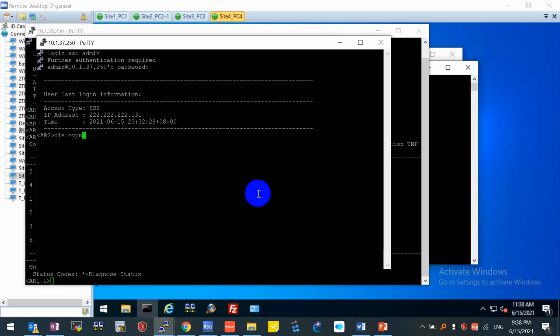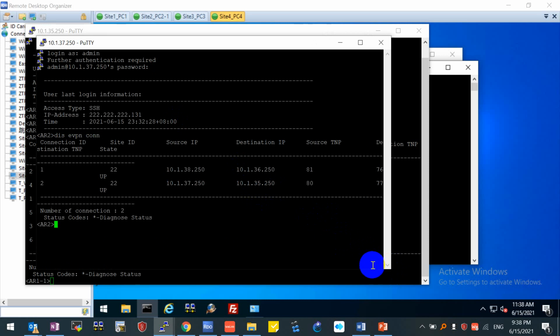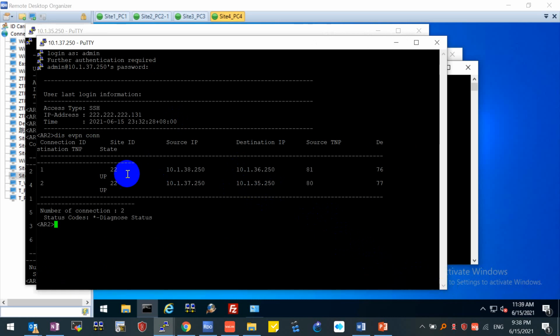Display EVPN connection. From the branch side, you can only see 2 connections because our current topology mode is hub-spoke. From the branch perspective, there is only 1 EVPN connection from branch to hub site, but because we have 2 uplinks, that's the reason you can see 2. The destination IPs are 35.250 and 36.250, which are AR1-1 and AR1-2. So there are no issues.